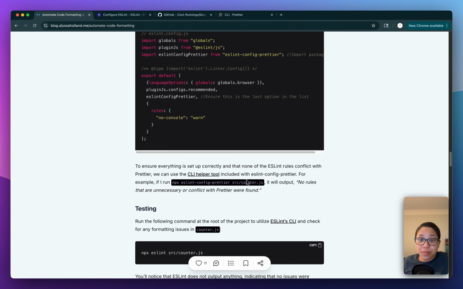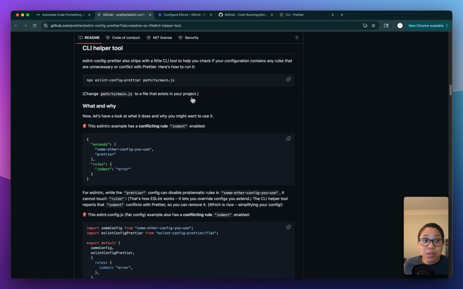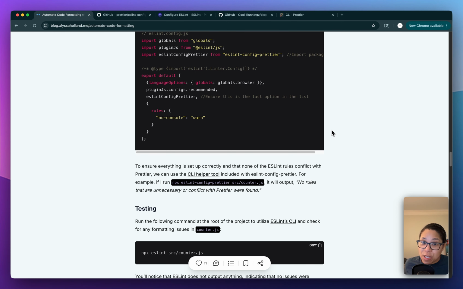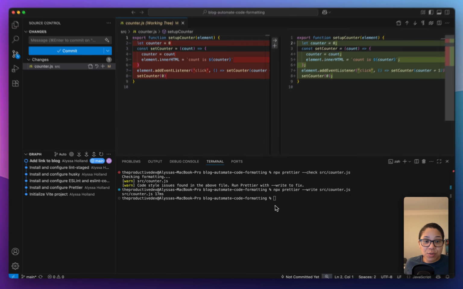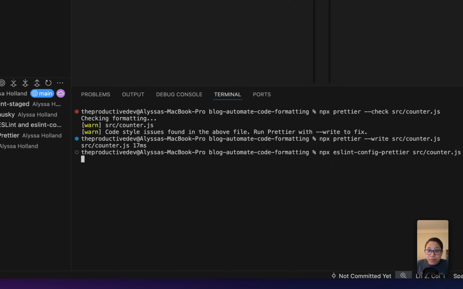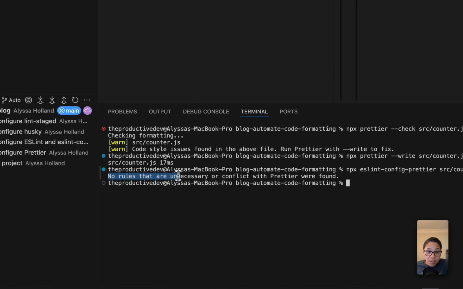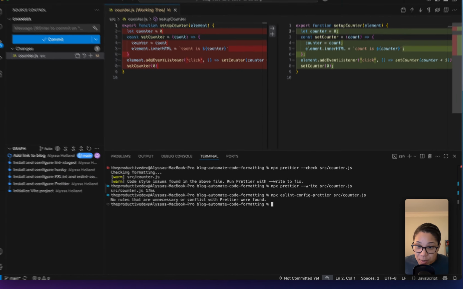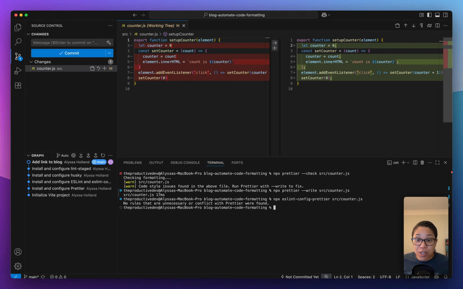To ensure that everything is set up properly and that none of the ESLint rules conflict with Prettier, we can use a CLI helper tool. This is a neat little thing that I found. For example, if you run npx eslint-config-prettier on our src/counter.js, it should output: no rules that are unnecessary or conflict with Prettier were found. So now if I go back here and run that command, again, no rules that are unnecessary or conflict with Prettier were found. This means that because we've installed the ESLint config Prettier plugin, we don't have any conflicts between Prettier and ESLint.